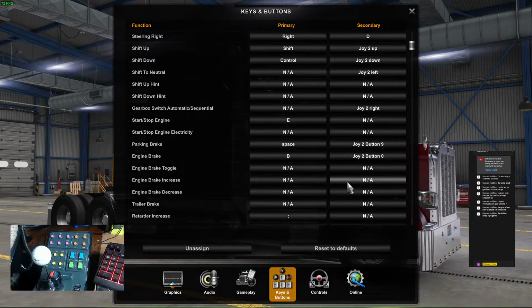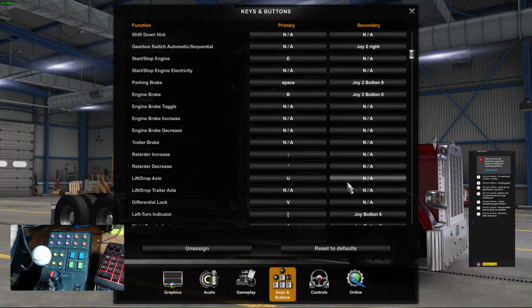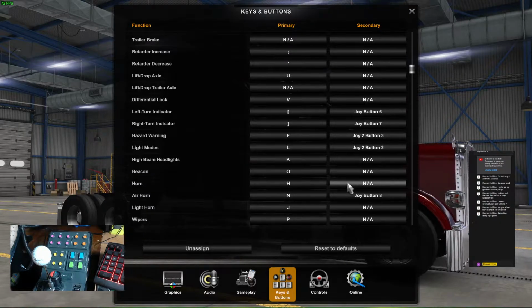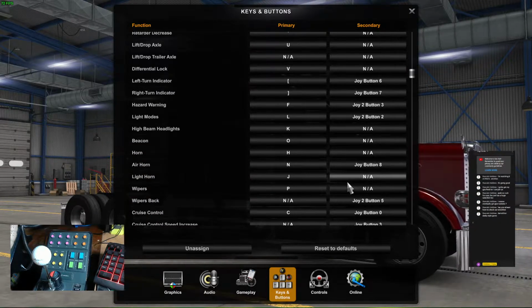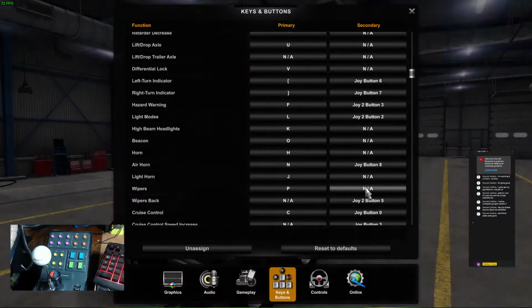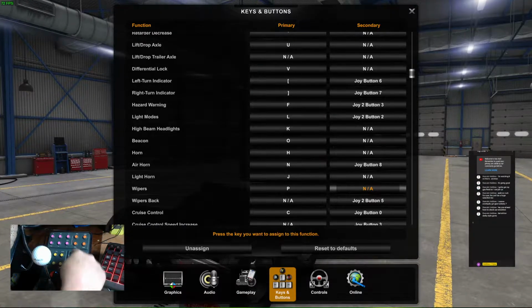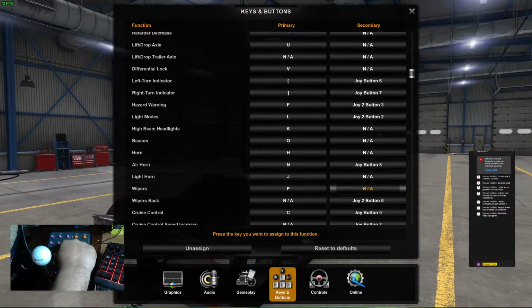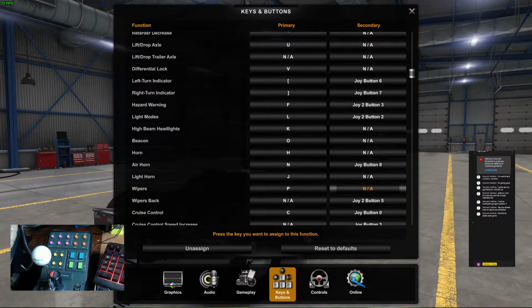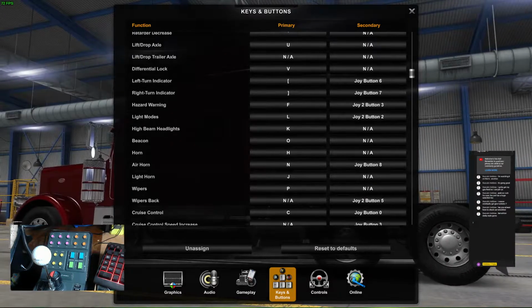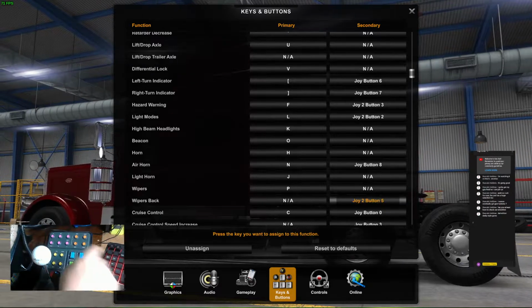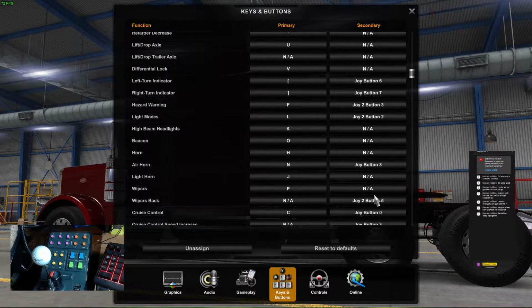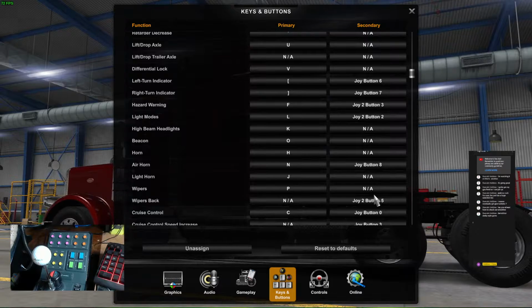What else? Window wipers. Doesn't look like the wipers work either. No. It looks like wipers back works. Yeah, weird. Again, some buttons work, some don't. I still can't figure it out.